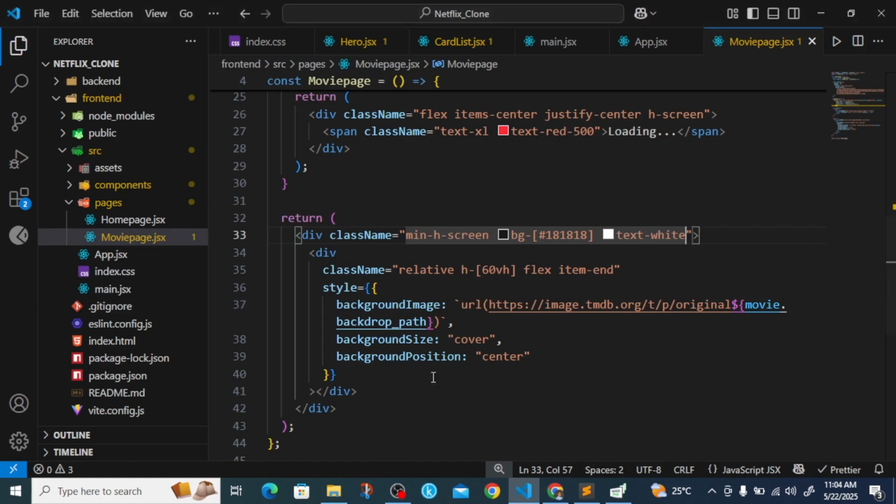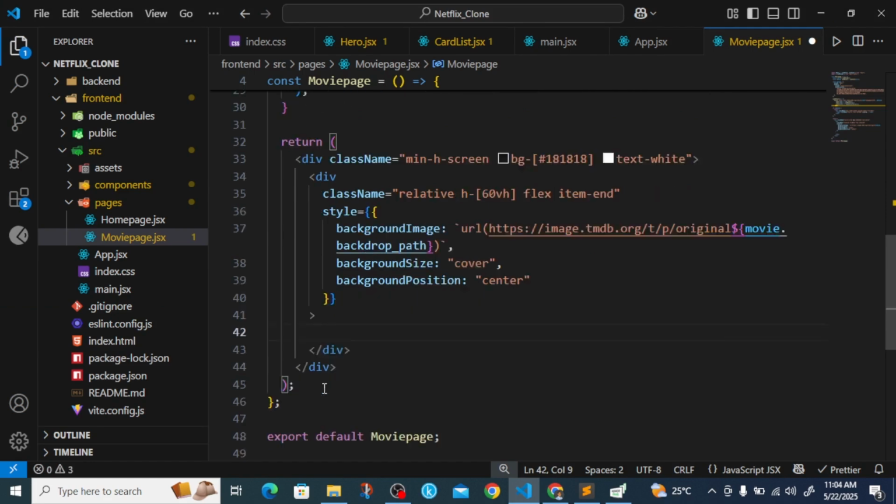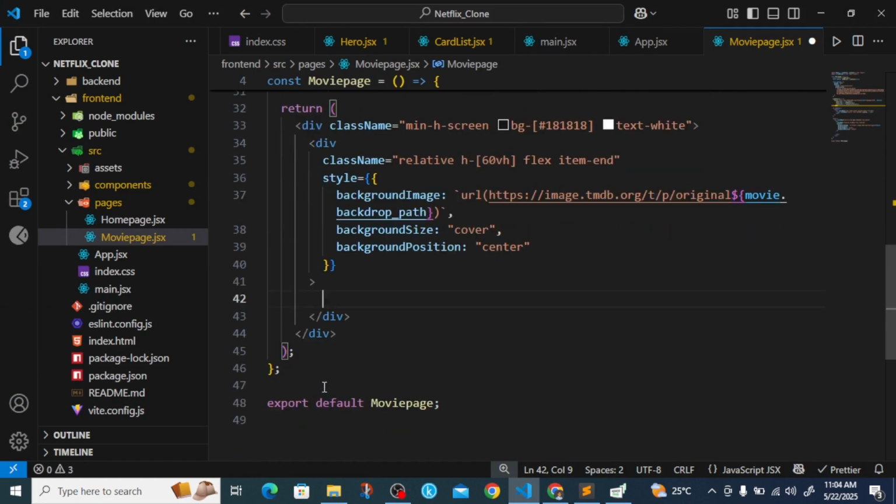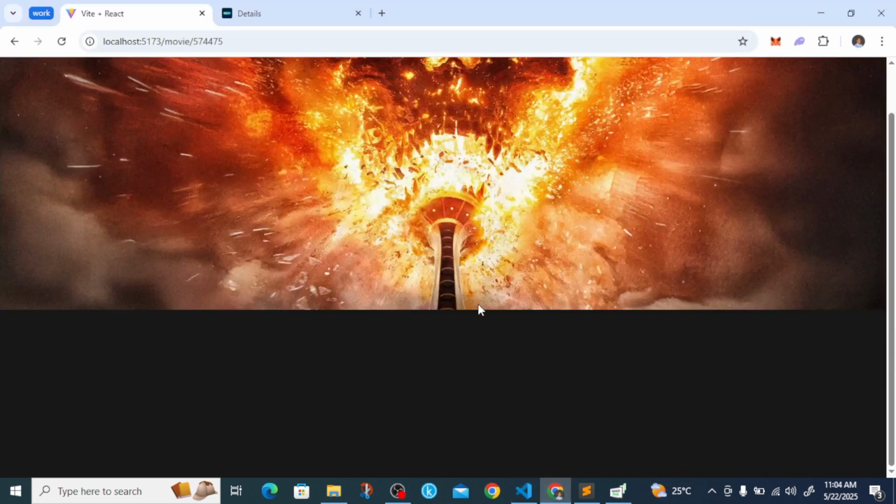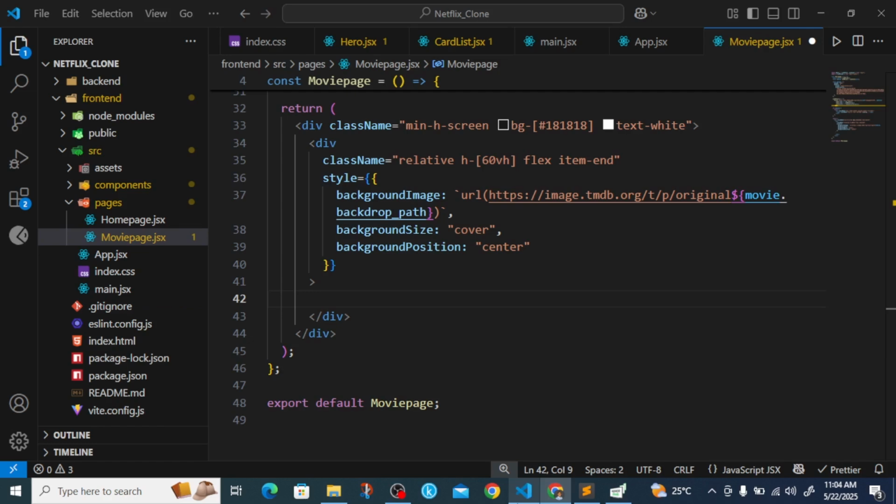So under this image div, or not under, inside the div, this is a background image. So inside the div, we're going to have a gradient, a background gradient. So we need this image to blend with this. So for that, we're just going to create a div which is just going to act as a background gradient. So we'll create the div here. All right. Inside the div, we're going to give it a class name.